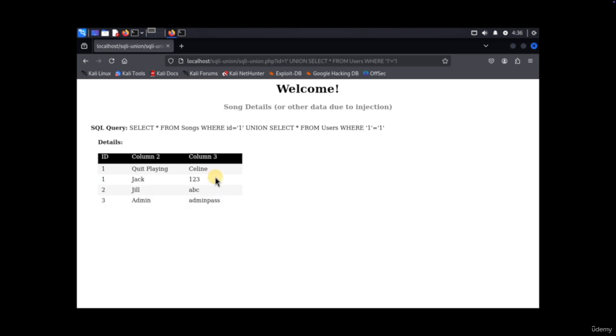Now if you pay attention, these are two different types of information from two different tables. This is from the songs table and this is from the users table. Also, please pay attention: the table names are case sensitive, so it has to be capital S and then capital U, and the rest are small. Now, this attack is quite dangerous, especially because a lot of the web applications around the world are using the LAMP stack, which makes an ideal target for SQL injection attacks.